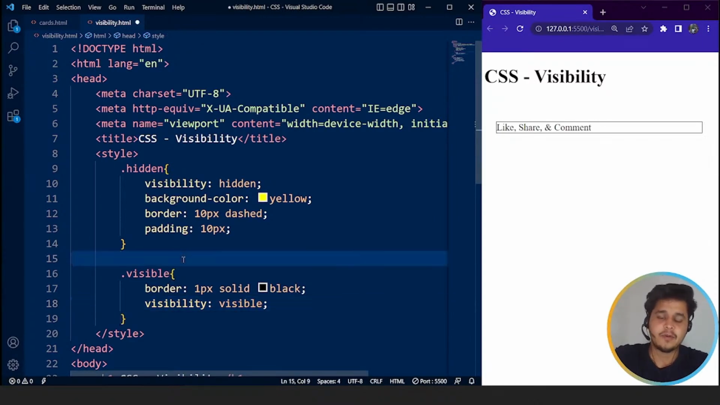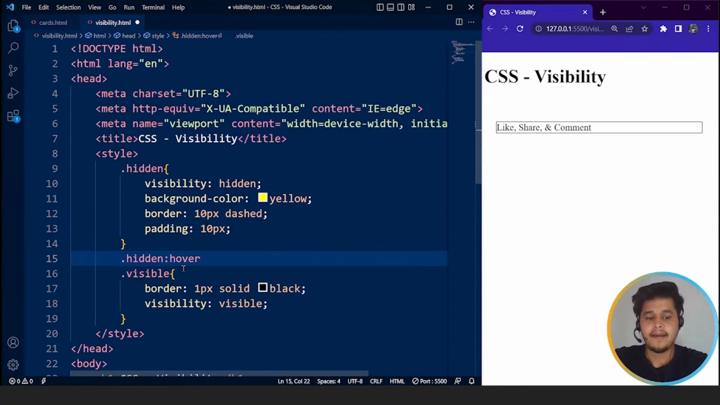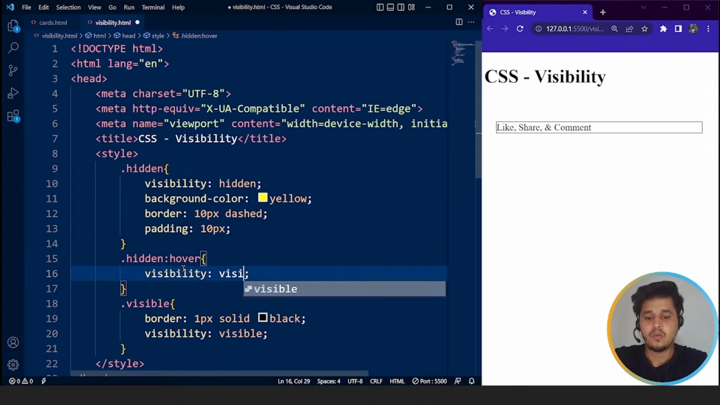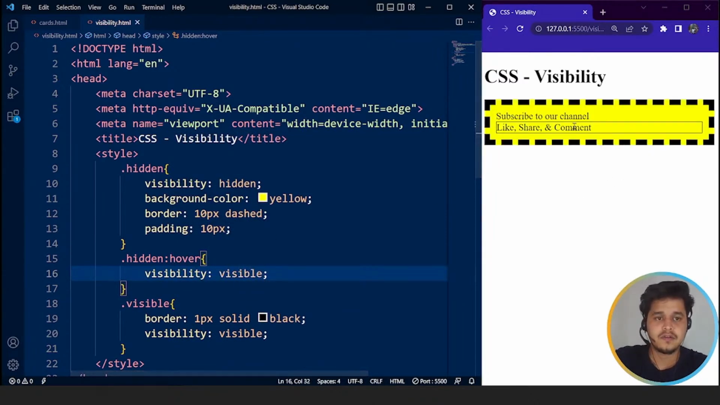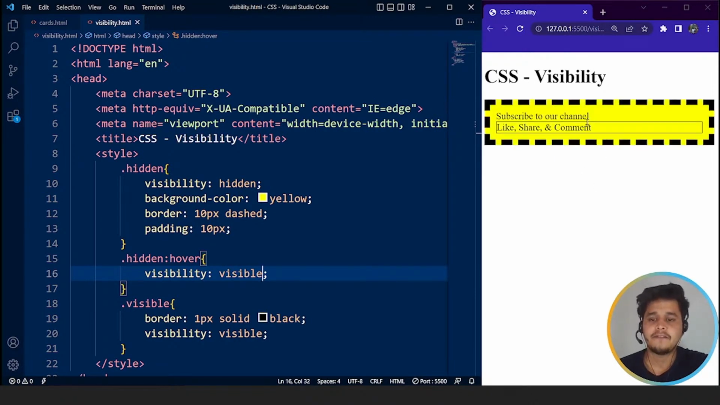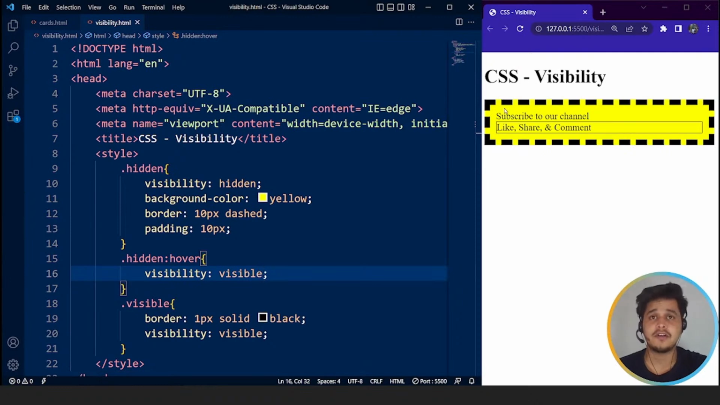Now we are going to add some effects, the hover effect basically. So what we have to do is we have to write here dot hidden colon hover, and then we have to write here visibility as visible. Let's see if it works. Hover your mouse cursor and you can see it's working perfectly fine. So yeah, upon taking the mouse cursor over here, you can see we have this hidden container. So this is how the CSS visibility property actually works in CSS.